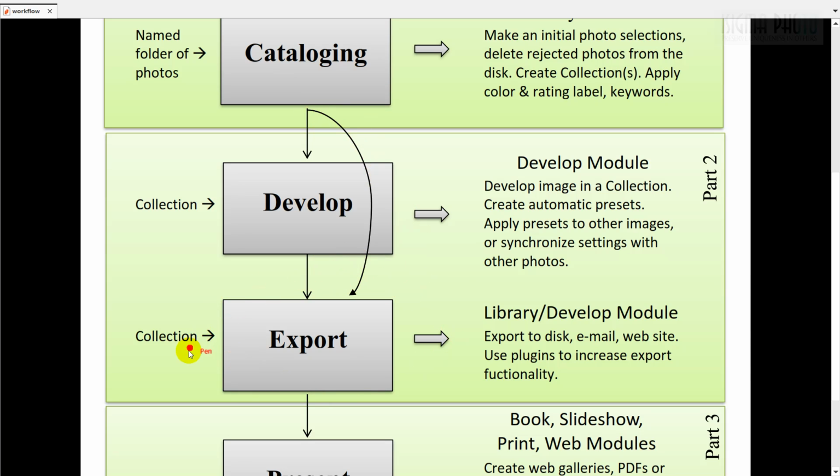So exporting module is also covered in the part number 1. And the source for the exporting is usually a collection, because you will see how easy and more convenient it is to work from the collection rather than from the folder on the hard drive. So we can export in the library module, and in develop module we will also tell more about the exporting. And we can create different presets for the exporting, which will simplify our workflow in the future. And our presets can cover exporting to disks, emails, websites, and different publishing services as well.